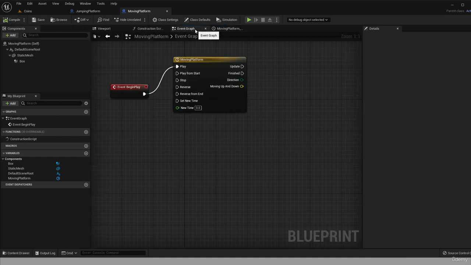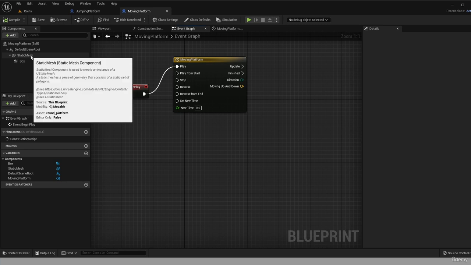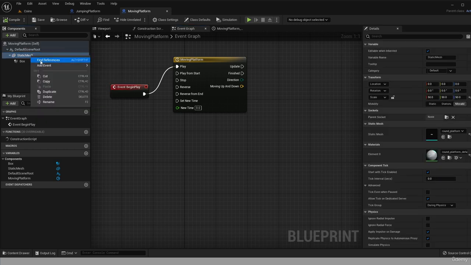So now let's go back to event graph. We need to define that this all happens with the platform. I still have the static mesh name here. I can actually rename it to round platform.